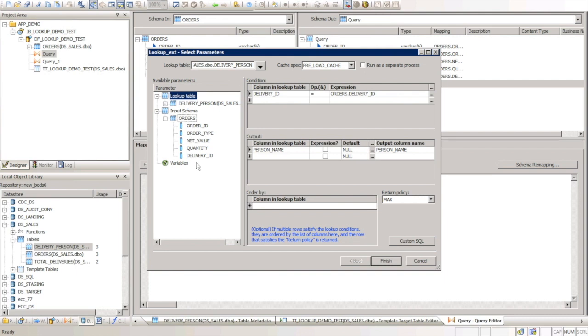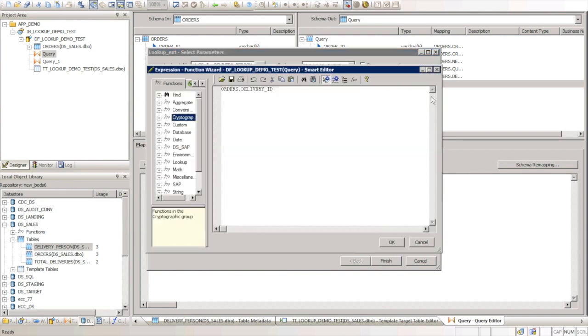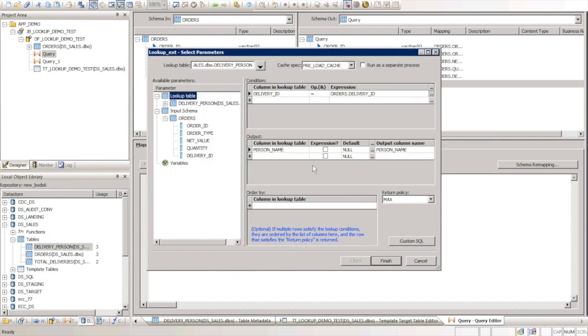But still, we can match it with delivery ID from the table. We can write some expressions here, which we'll cover in our next videos. And then once the lookup condition is met, we are getting this output.